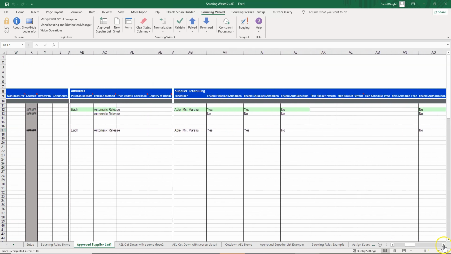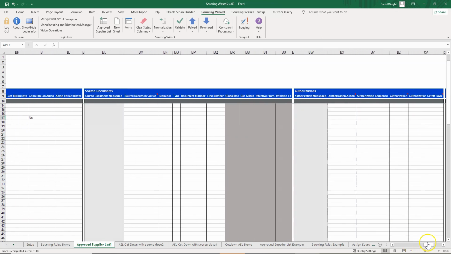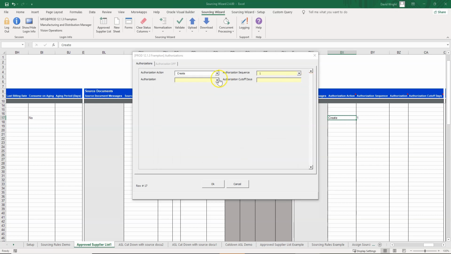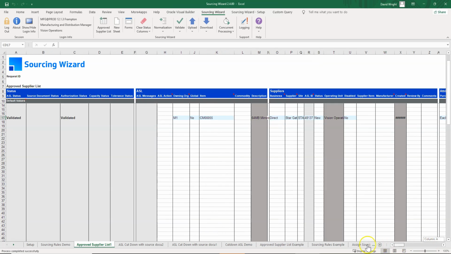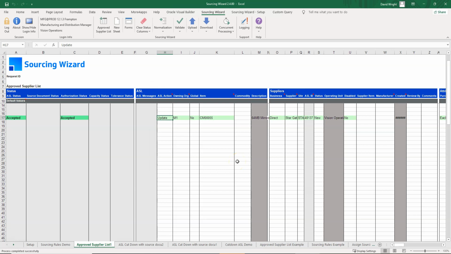And let's use it as the basis of changes we want to make to some of the other attributes. So here we'll change the supplier scheduling to yes, and then we'll add some authorizations as well. Again, the user form is here for you to use. You don't have to use it. You can simply type the data into the spreadsheet. And we simply upload the record. And it's that simple to change an authorization.